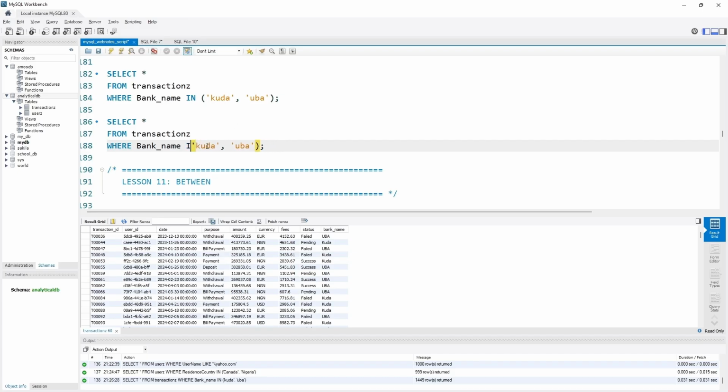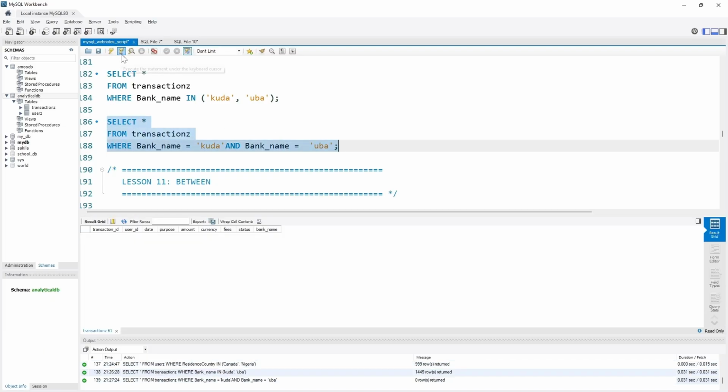say a bank name, okay. No. Put this again. Sorry.